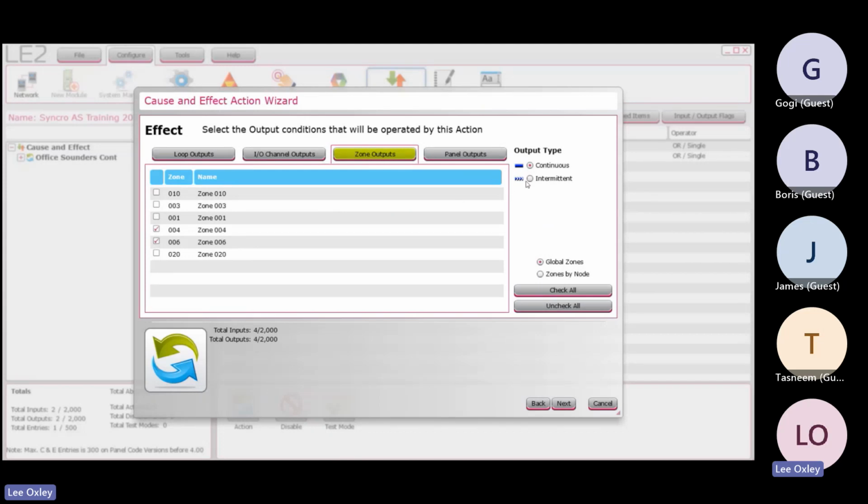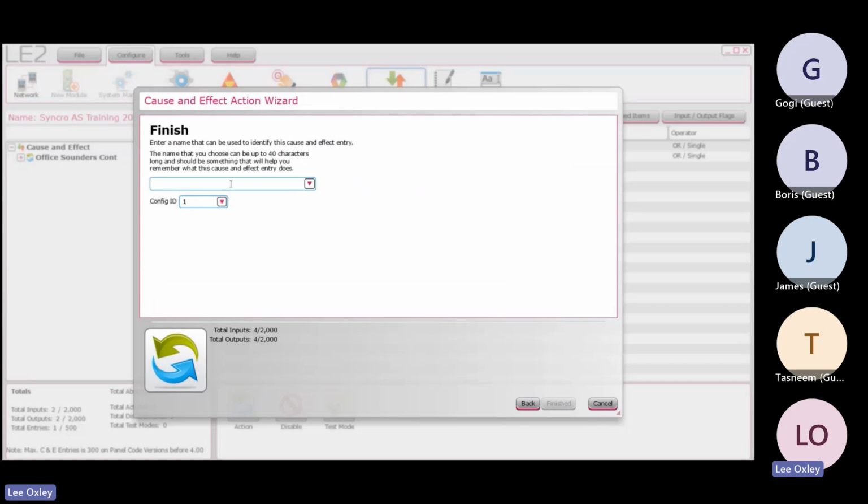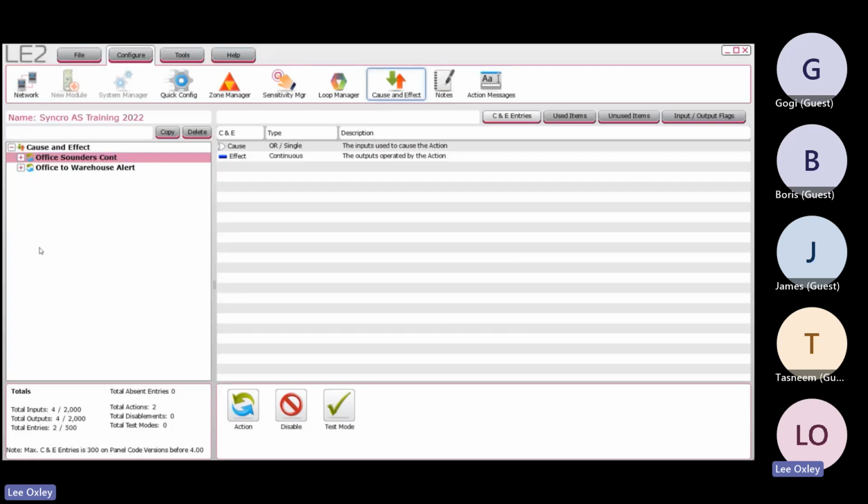So what I now need to do is make this one intermittent, as you can see there. So if I go next, and simply name your cause and effect again. Okay, I'm going to call this cause and effect Office 2 Warehouse Alerts. Okay, and select Finished. You can see my cause and effect tree is now beginning to build with regards to the Office Sounder Continuous and Warehouse Alert.